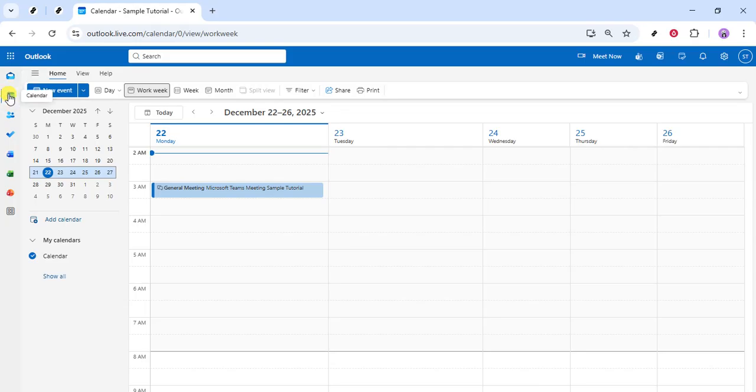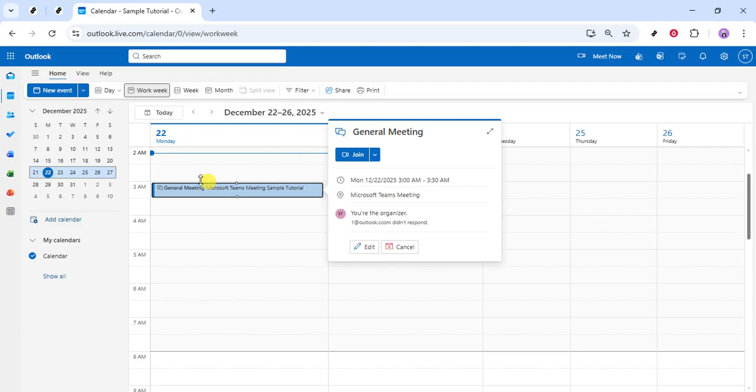If you don't immediately see the event you want, try changing the view between day, work week, or week until it appears. Next, find the meeting you've already scheduled and click it once to open its details. Make sure this is a meeting you organized. Only the organizer can add attendees directly. If you join someone else's meeting, the edit option may be limited or unavailable.